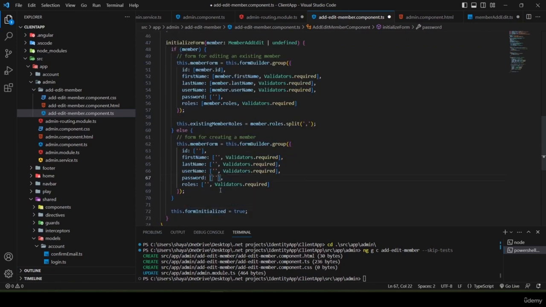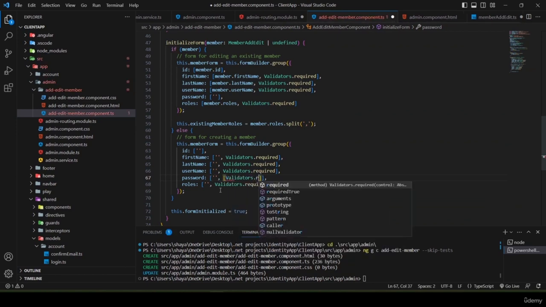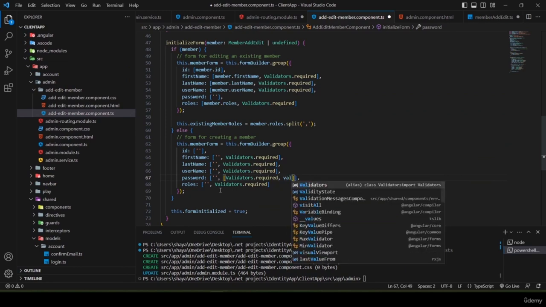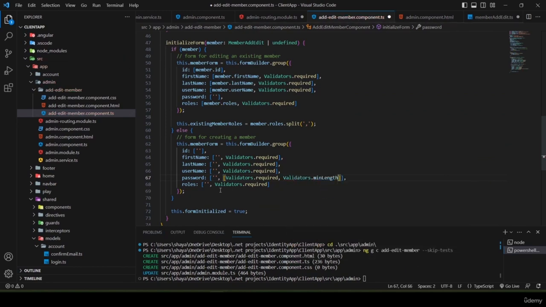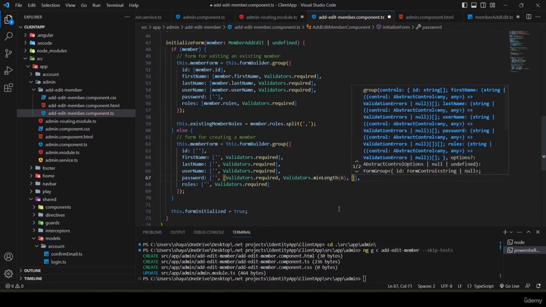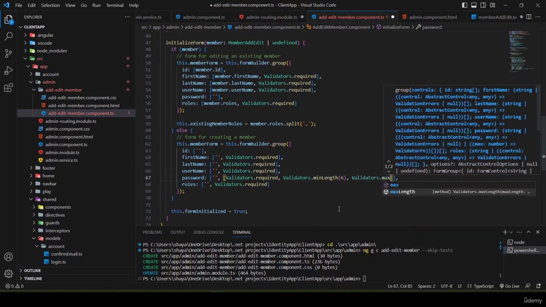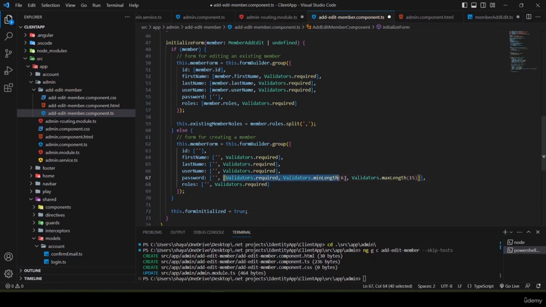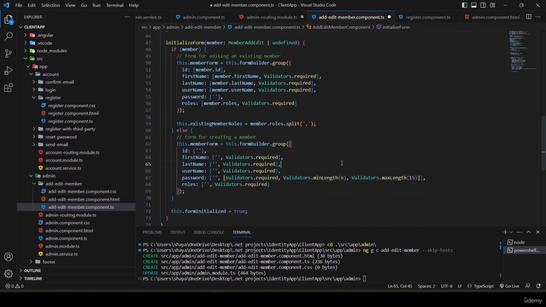For the password for creating, we are going to initialize it to empty, and we are going to have Validators.required, and then Validators.minLength(6), and then we have comma and Validators.maxLength(15). So the same validation for the password as we have doing inside register.